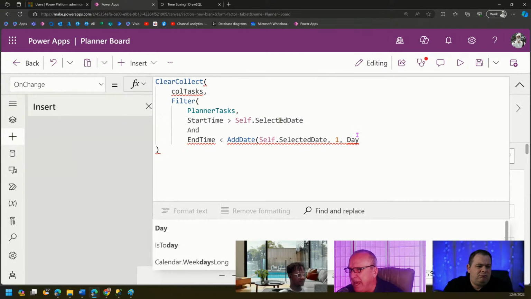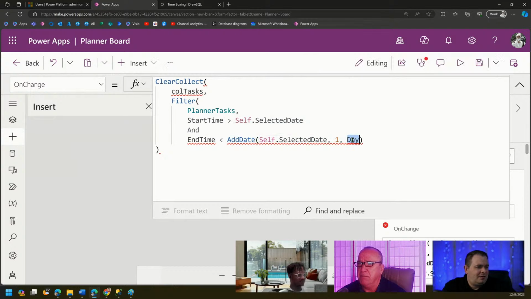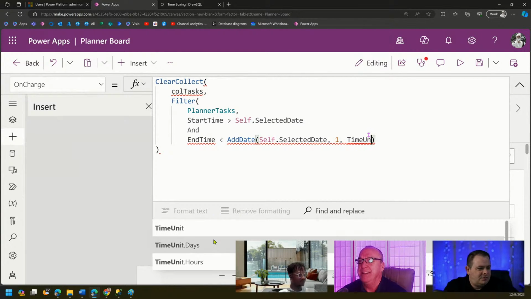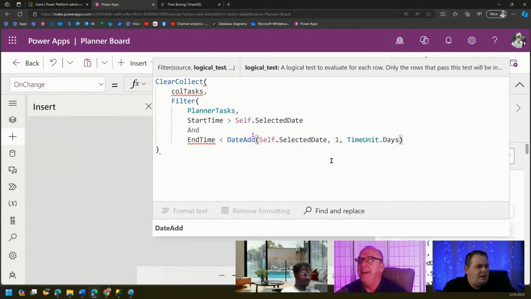It's date add, I think. Yeah, man, I think it's date add. Oh, really? Okay. What's the enumerated thing here for the unit? It's time unit dot days. Thank you. That's what I needed there. Date add. There you go.